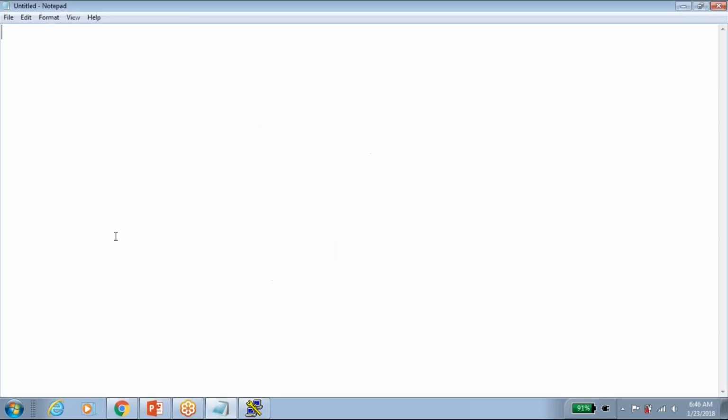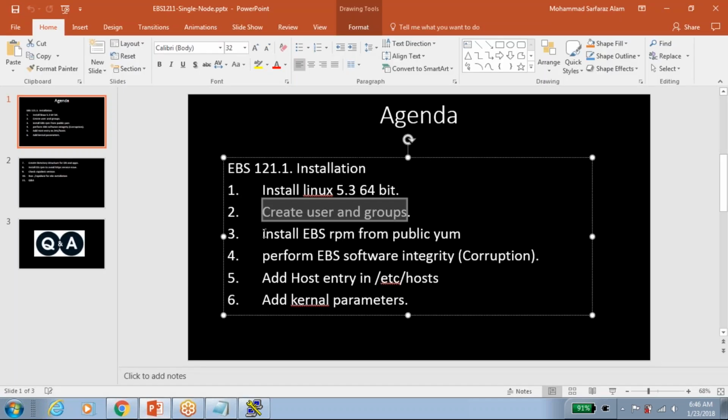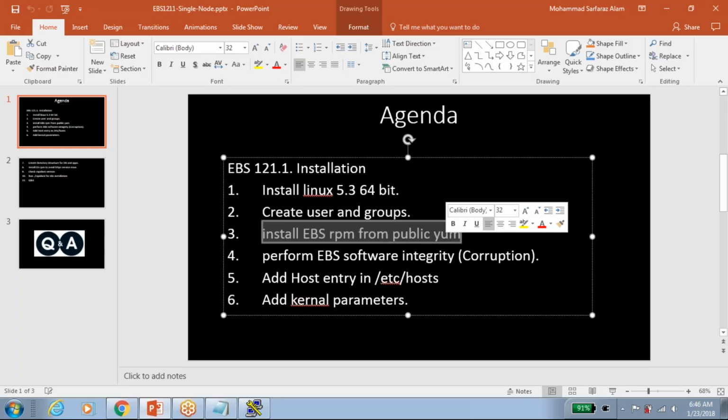Okay, so I was talking about why we require the RPM. See, the reason is that, say, I'm going to install one Oracle product and I require one RPM, abc.rpm. We know very well this RPM we can download from Metalink or from OTN. So in the step I have mentioned, install EBS RPM from public yum. People can ask the question, hey, why am I going to use public yum? If Oracle has given me the RPM list, can't we download and install?